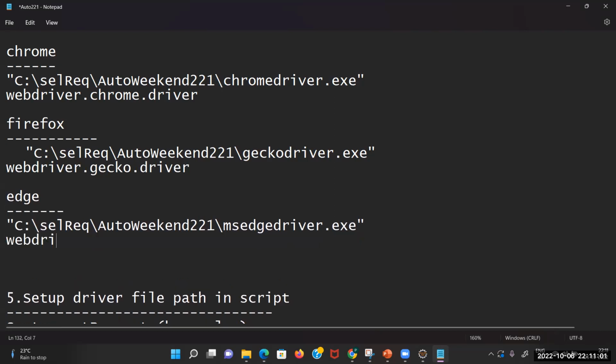Okay. So here also I can follow webdriver dot what? Webdriver dot. This is the Edge. So I will be writing edge.driver. The first point, it is clear to everybody. What is a key and what is a path?